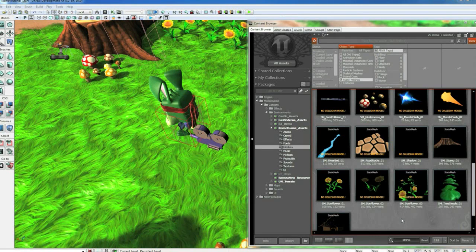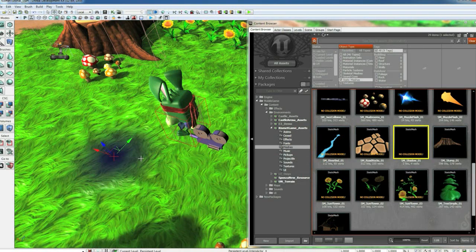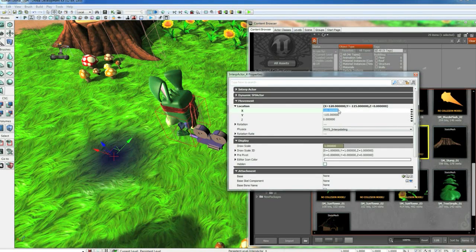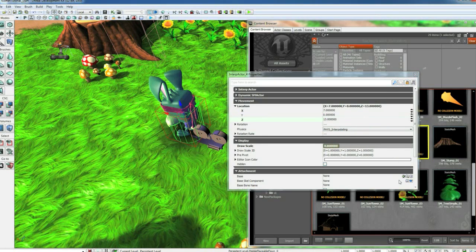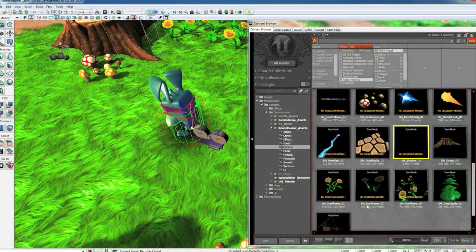Before I run this, I want to add a quick blob shadow. So go to your mesh tab and grab SM Shadow 01, right click and add an InterpActor, hit F4. We want to set this to be 7, 0, and 13 with a draw scale of 0.8, and we want to lock it, select our player, base it on him, do a hard attach, and uncheck shadow parented. Now he's got a shadow.